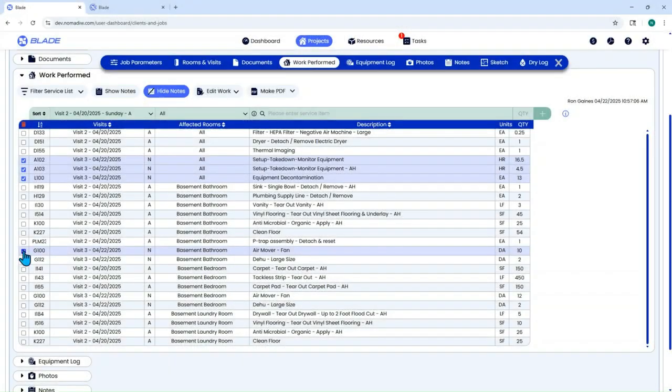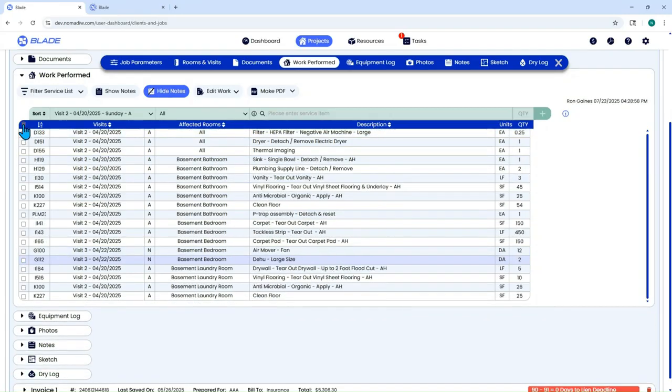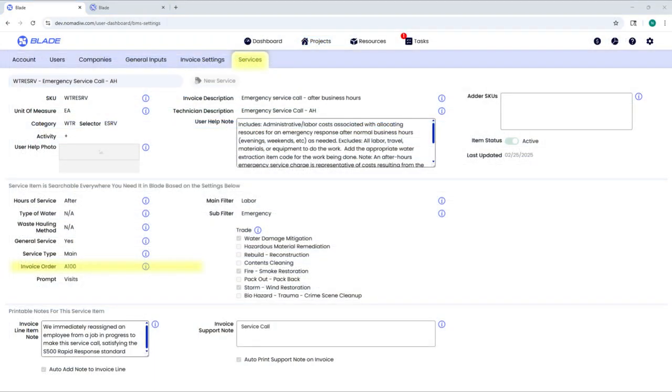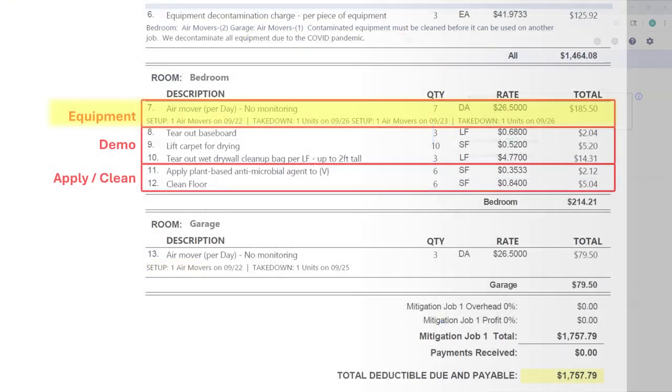The left side checkbox allows you to select one or more line items and delete them. The next column displays the service item's invoice order. The invoice order ensures visual consistency here in the grid and on each invoice. The invoice order is simply an alphanumeric value that you assign to each of your custom service items.